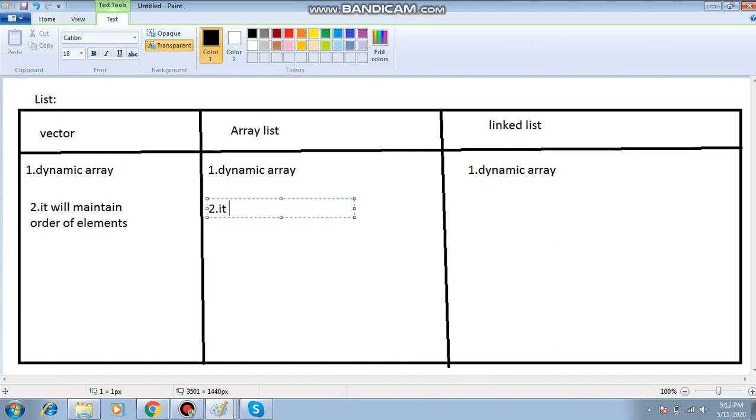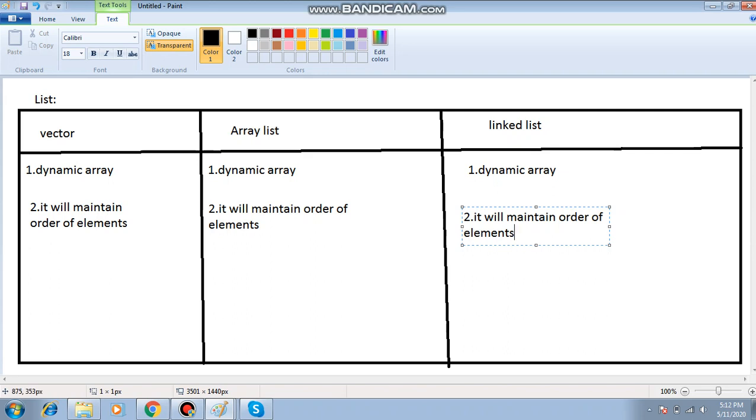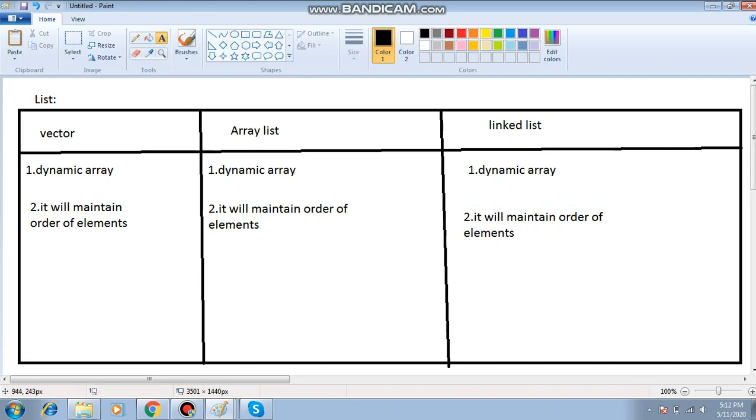So what is the next point? It will maintain the order of elements. Same for linked list also. It will maintain the order of elements.